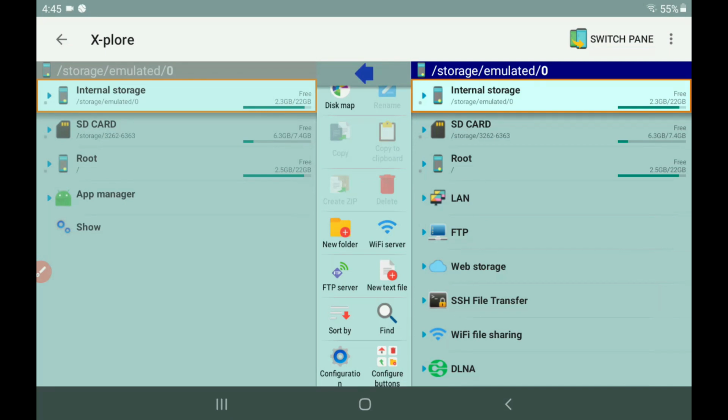Explore uses two panes for file management, and this allows you to view both of them at once. You can still use this app in portrait mode. In fact, I used it that way for quite a while before I stumbled on this tip.